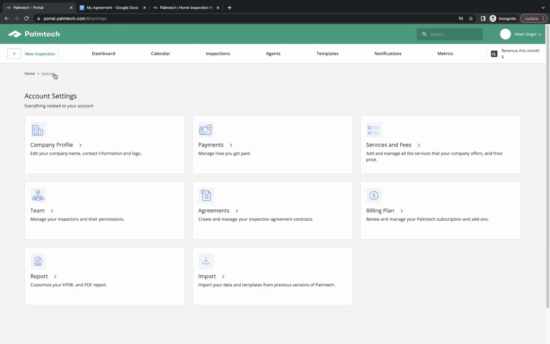We'll go back to Settings, and we have the option for Report, which we looked at, and then we have the option for Import. Right now this is set up so that you can import your data if you were using an earlier version of Palmtech. As time goes on, we're building out import options from other software platforms. So if you're watching this video, go ahead and click on it and you can see if the software you're using is available there. So with that, that covers everything in account settings.